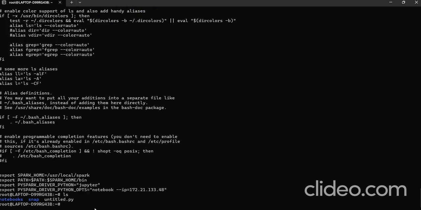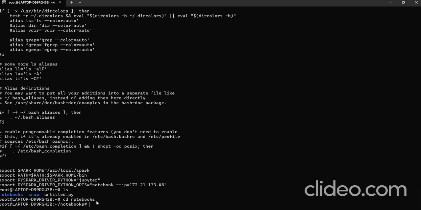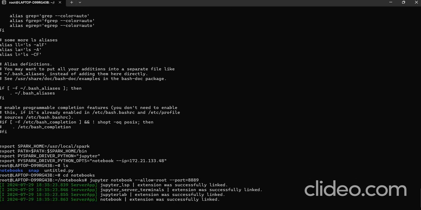So let's open the Jupyter Notebook where our complete code and implementation is present. For that, let's change the directory to the notebook folder that we created. Use the command jupyter notebook --allow-root and specify the port number on which we are serving the Jupyter notebook. We are using allow-root as we are opening the Jupyter notebook using a root user. So let's enter the command.